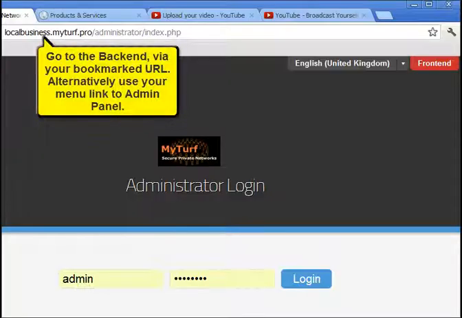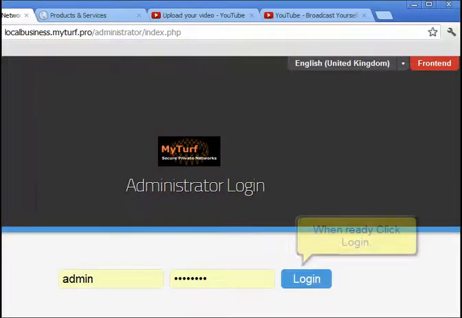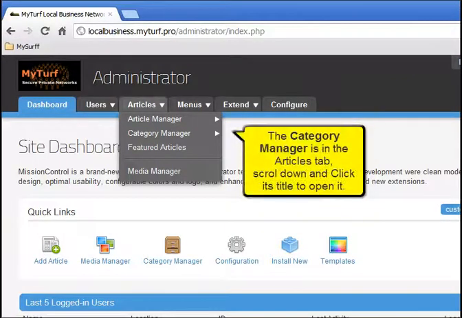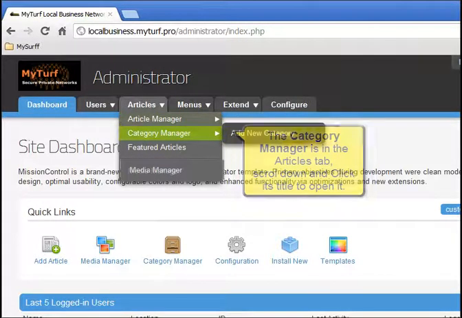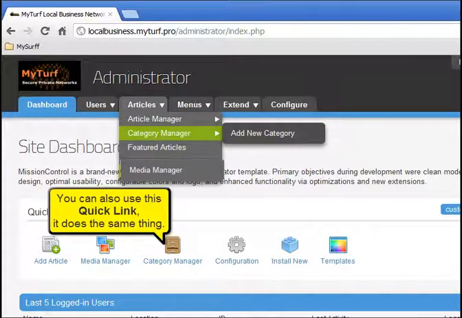Go to the back end via your bookmarked URL. Alternatively, use your menu link to Admin Panel. When ready, click Login. The Category Manager is in the Articles tab. Scroll down and click its title to open it. You can also use this quick link. It does the same thing.